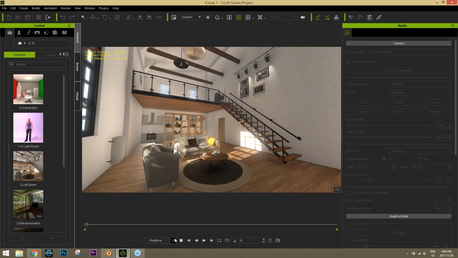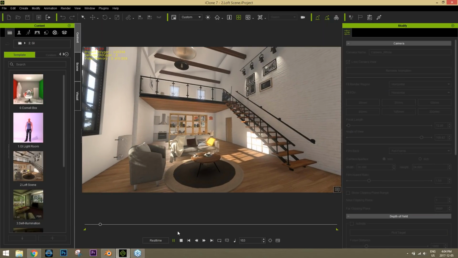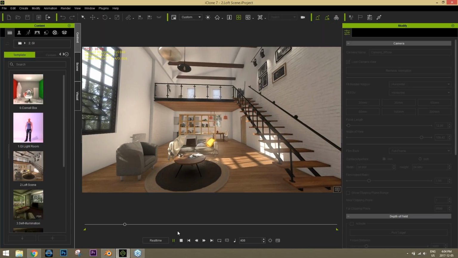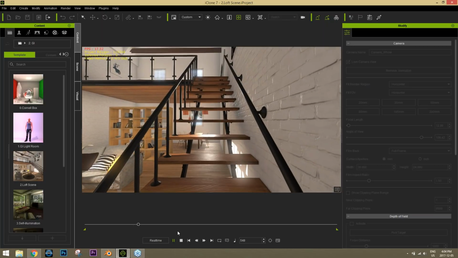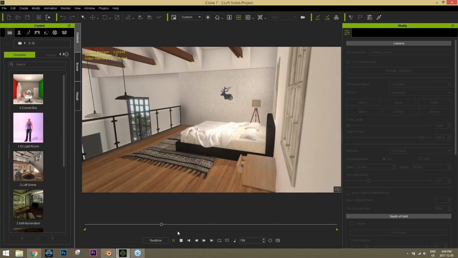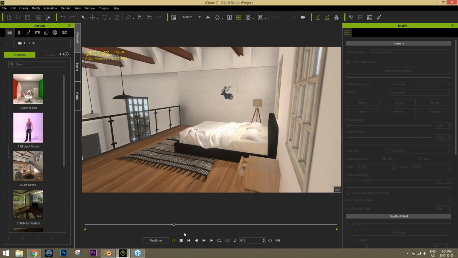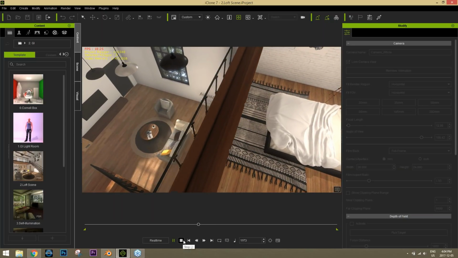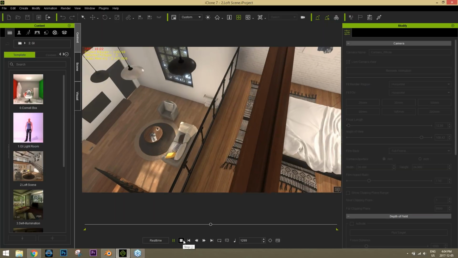If I just play it back, you can see we have some nifty little camera work here. Nice, slow dramatic movement throughout this loft scene, up the stairs and everything, and a nice view of our loft. You can see the beautiful lighting and all this fun stuff. So this is the scene that we're going to be modifying and adjusting a little bit.